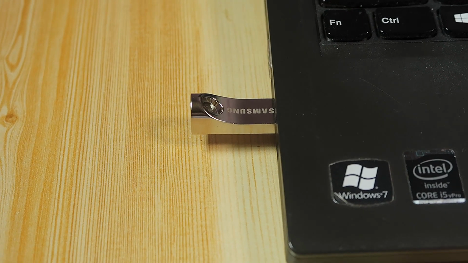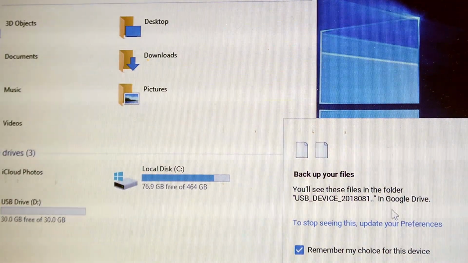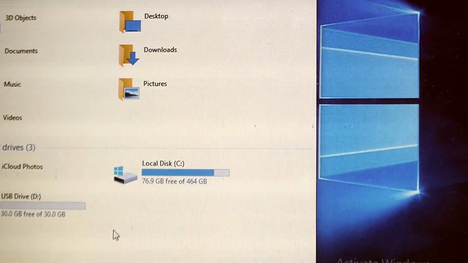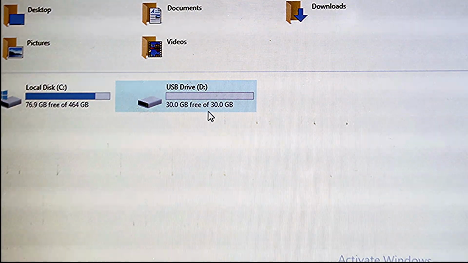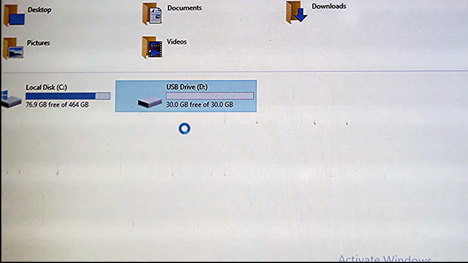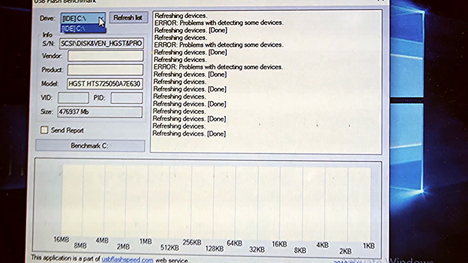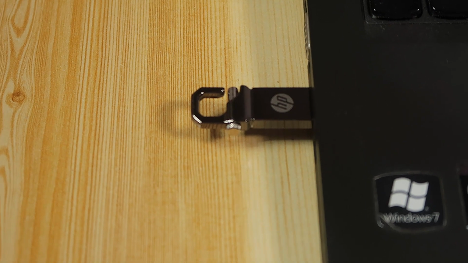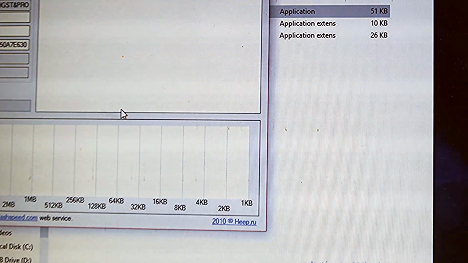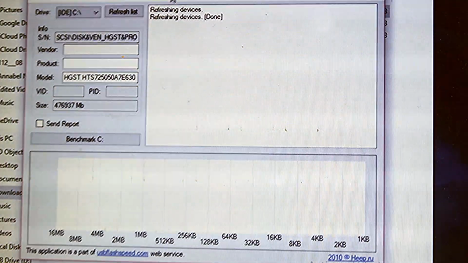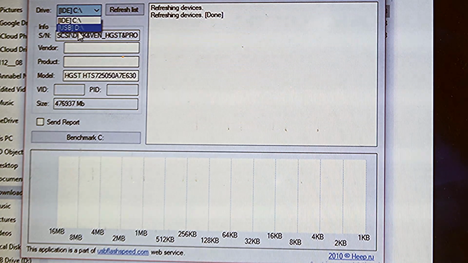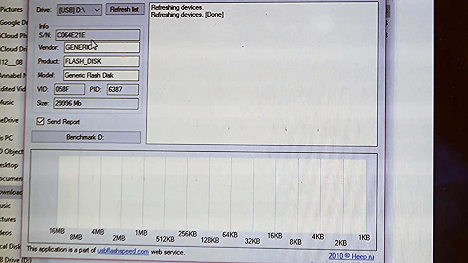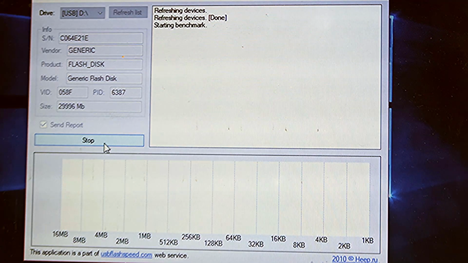We will first test the Samsung. So we're able to pick the Samsung. It captures 32 gig. Let's run a test. Sadly enough, it's not picking. Let me try the HP. Run. Refreshing device is done. Okay, the tool is able to pick the HP drive. Benchmark.